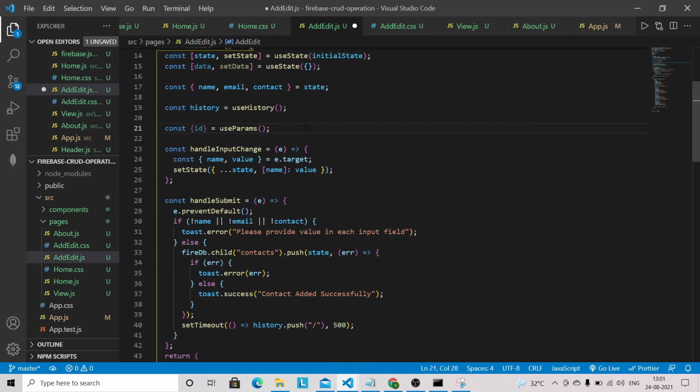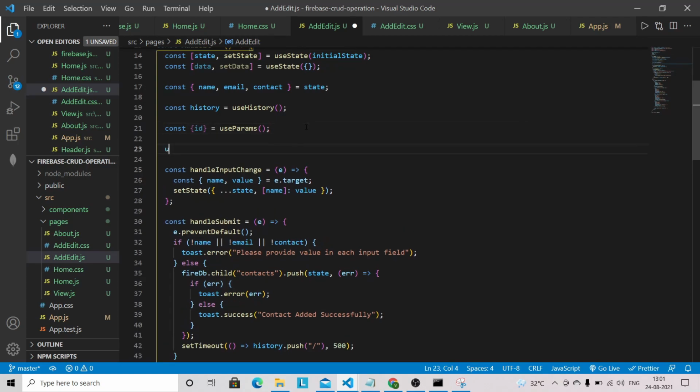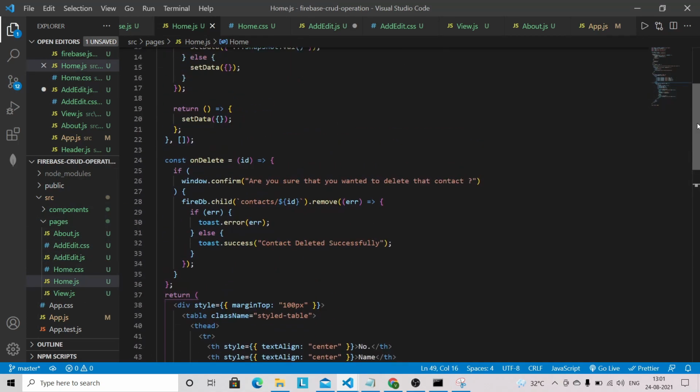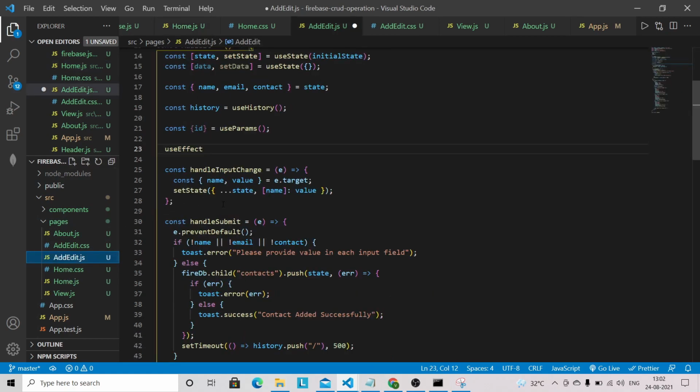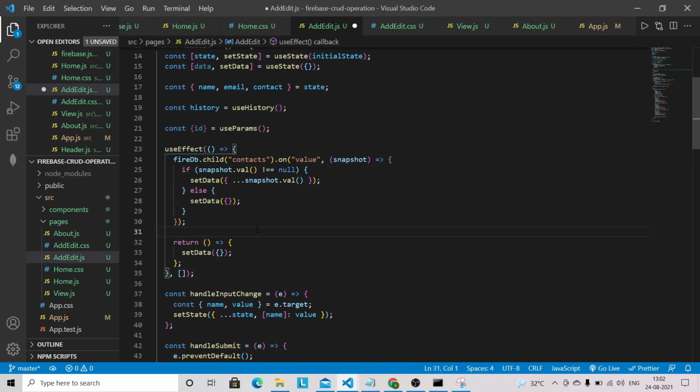And here we have to run one useEffect. This is the same useEffect we have to run here, so I'm just going to copy this entire useEffect, and let's just paste it here. This useEffect will only run when we have the ID, so this won't run unless we have an ID. So we have done this step.